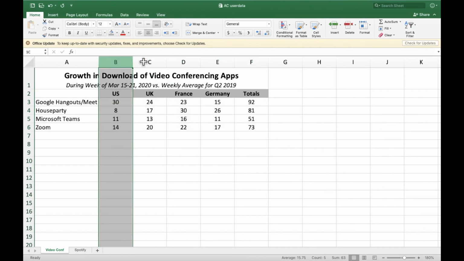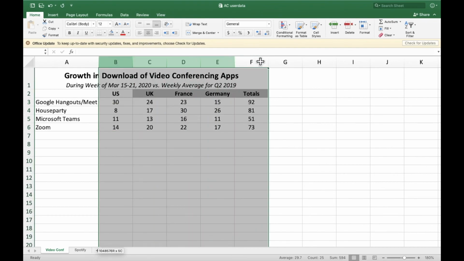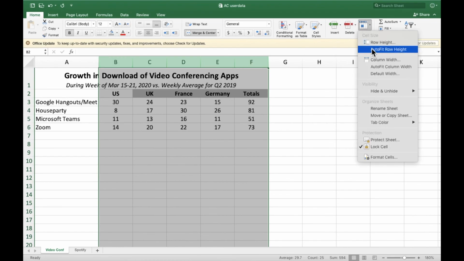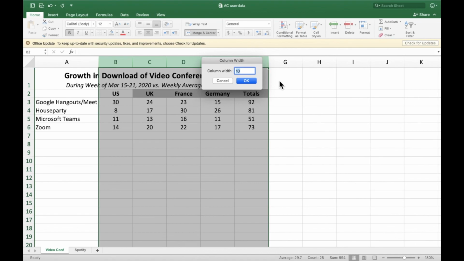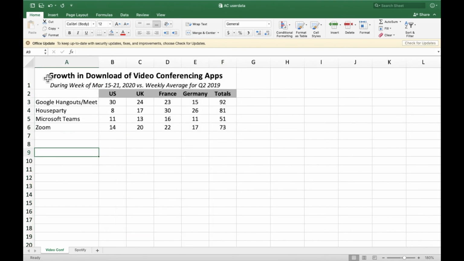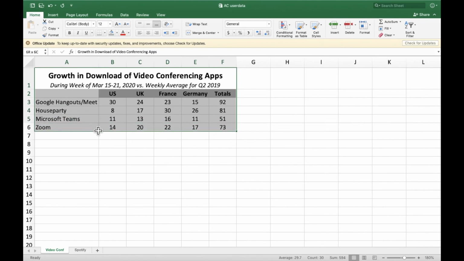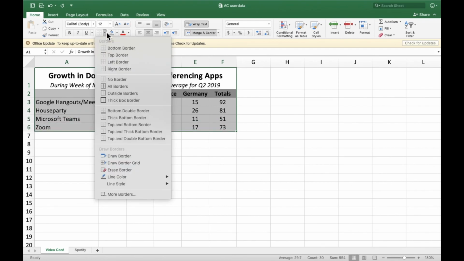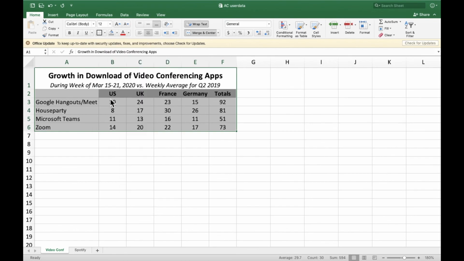And let's select B, C, D, E, and F. Go here to Format, Column Width. Let's make it 8. Wait, those are just a little bit smaller. Right? We're just going to put an outside border on this. So select A1 through F6. Go to your border button and choose Thick Box Border.